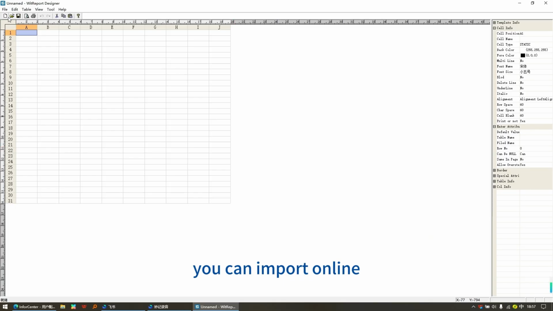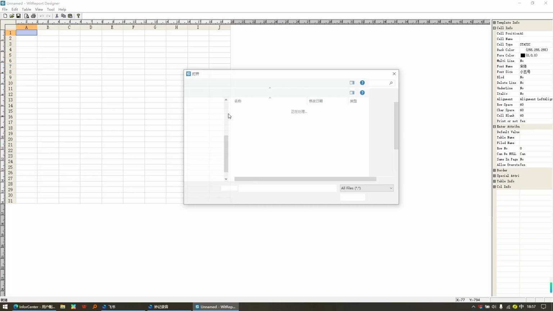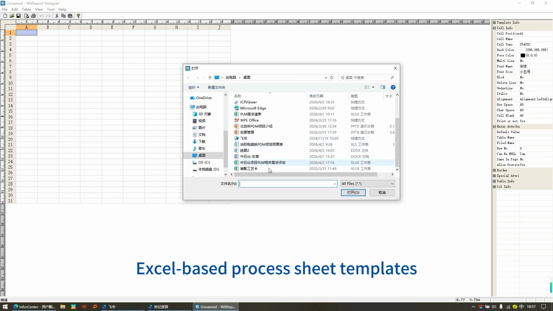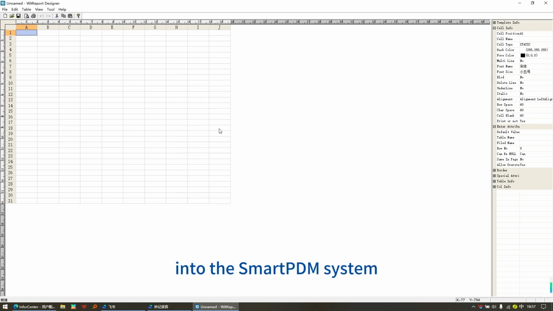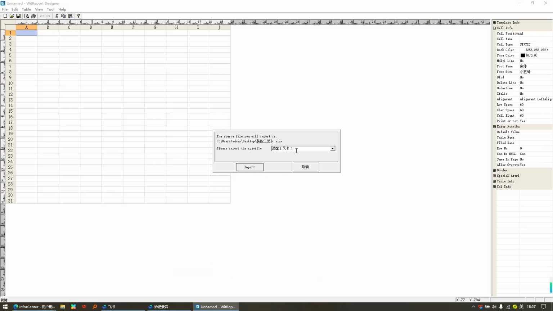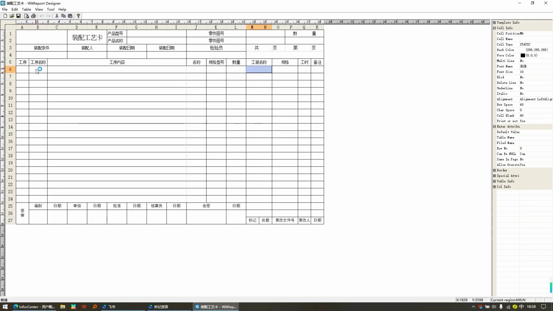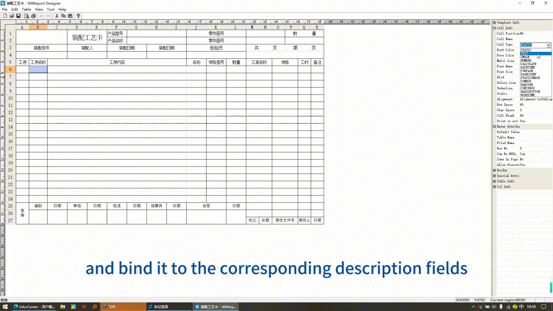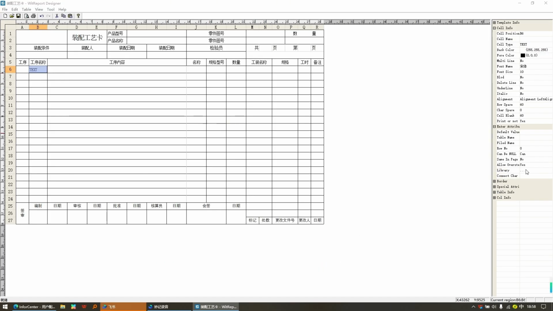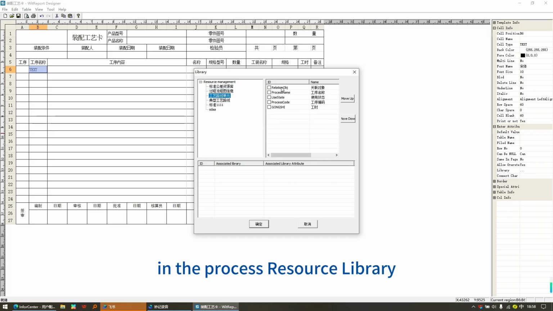You can import online Excel-based process sheet templates into the SmartPDM system. Now you can define the format of a single cell and bind it to the corresponding description fields in the process resource library. The process sheet template is then ready for use.